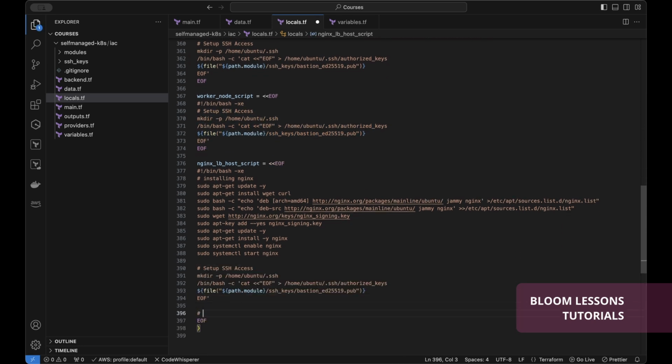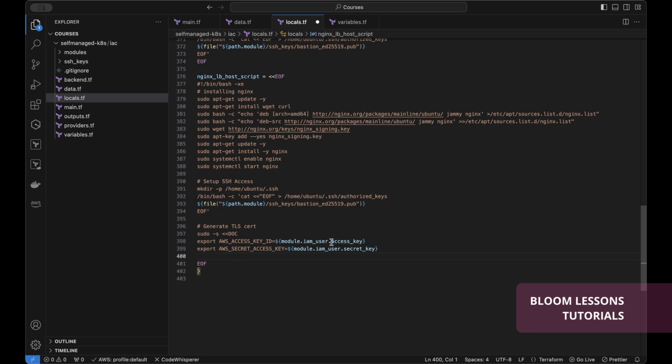The next step, we need to generate a TLS certificate for encryption. So here we can use the doc syntax. We're still using the bash command to run our string as sudo. We just run the following: sudo s. We'll be using a different delimiter, doc, and then within doc, exporting the AWS key and the AWS secret. These ones are being read from the IAM user module. Then once we do that, we are creating the default AWS profile.